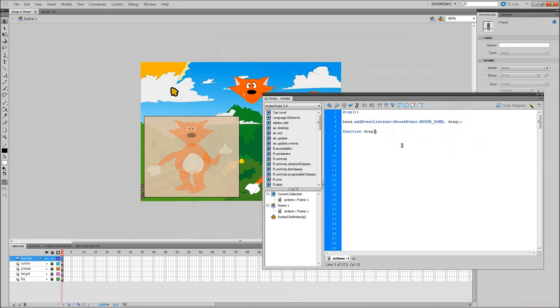So open and close parentheses, event, MouseEvent, and we're using MouseEvent. Now what we need to do here is open and close curly brackets. I'll just click on auto format. It automatically cleans up the code.